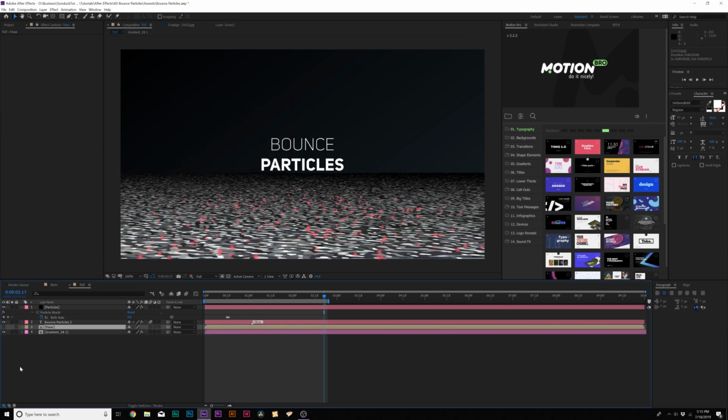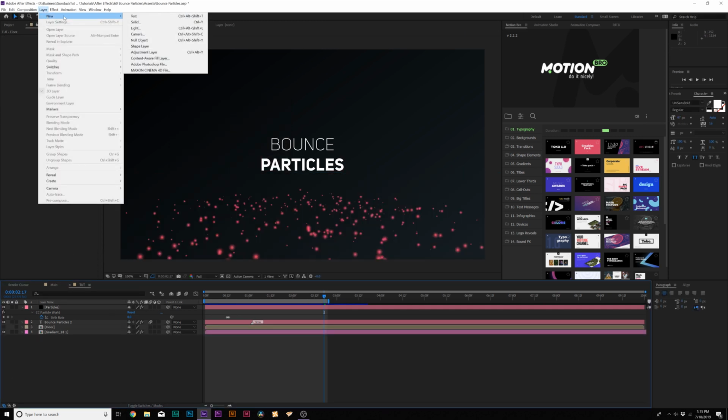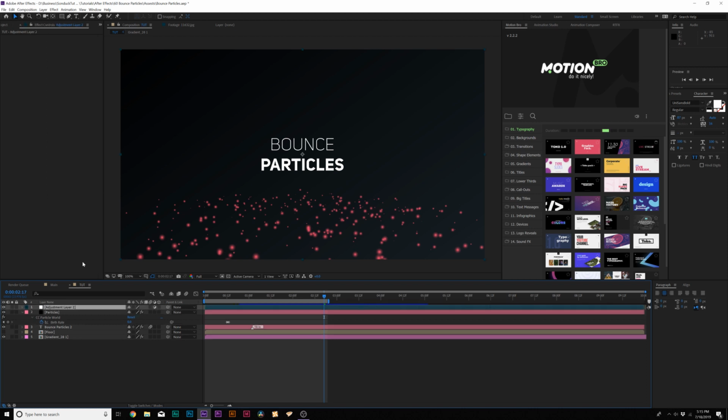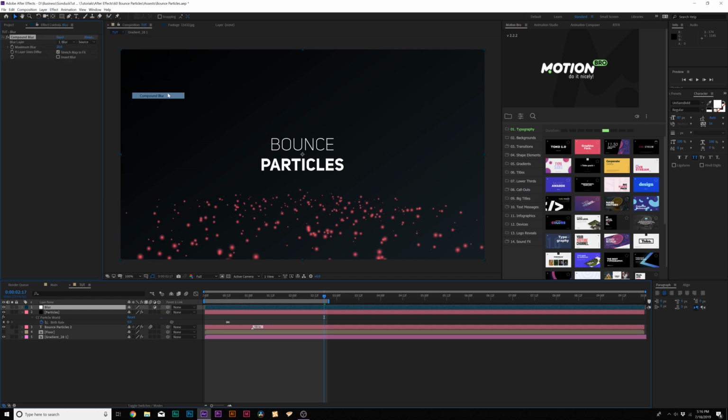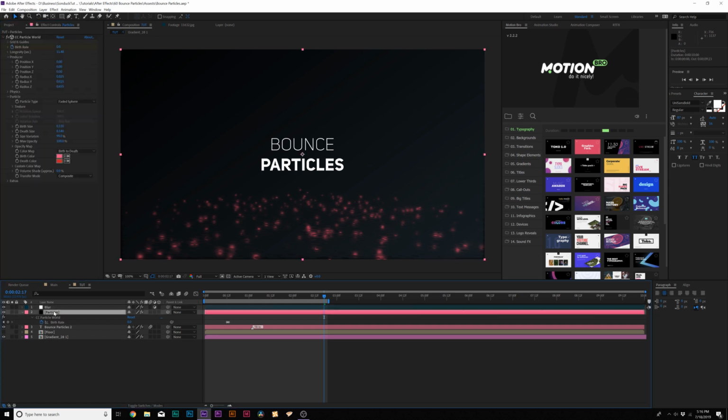Then we'll turn this layer off, and we'll go up to Layer, New, Adjustment Layer, and we can rename this to Blur. And then let's go to Effect, Blur and Sharpen, and let's add Compound Blur. And where it says blur layer, let's set this to floor. Now everything that's touching the floor layer is going to be blurred out and create a nice glow effect to it. And before we move further here, let's go back to our particles layer.